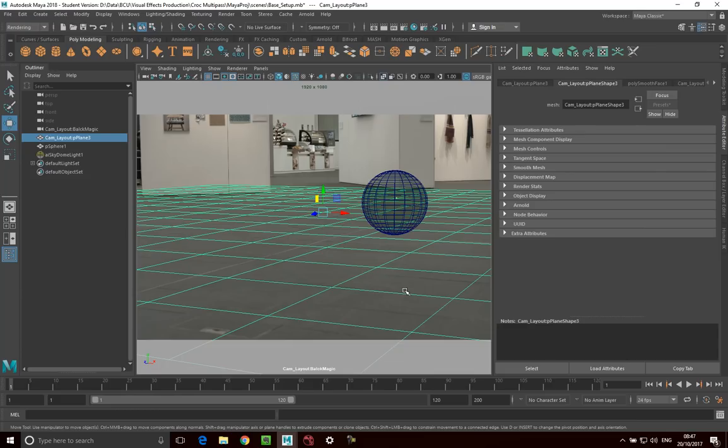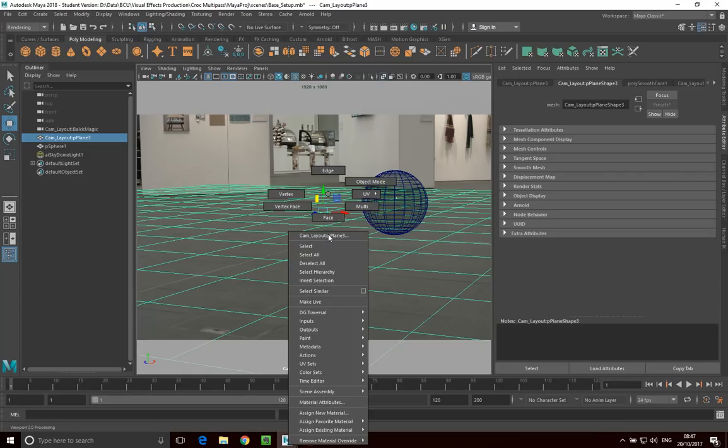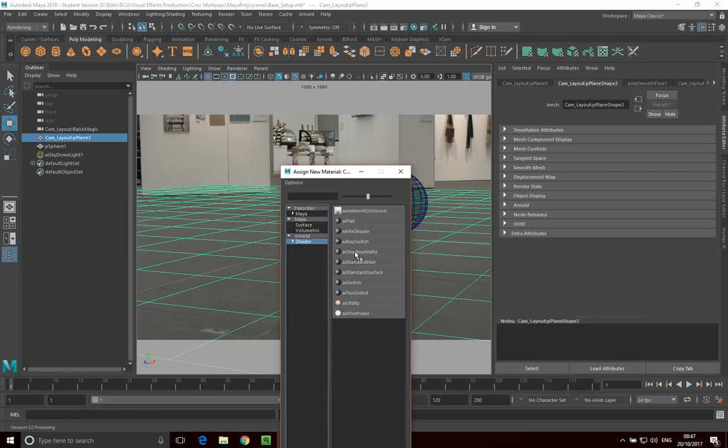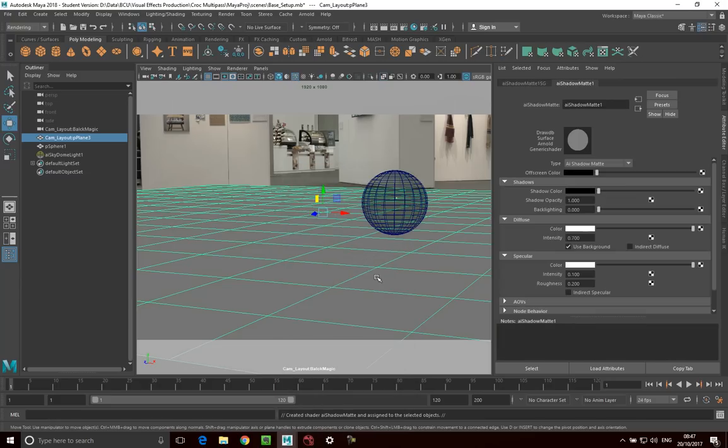We just want the shadows and reflections so that we can add that to our comp. So what we're going to do is I'm going to right click, go assign new material, and I'm going to use a different shader. I'm going to use the Arnold aiShadowMatte. This is an Arnold shader, this is also an Arnold shader. So I'm going to use this.